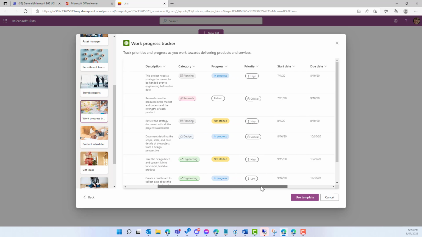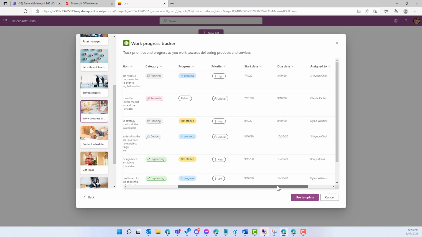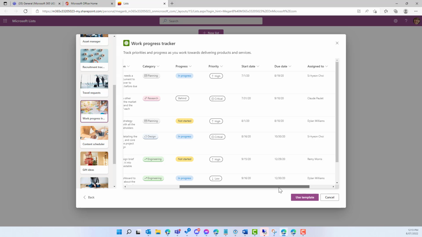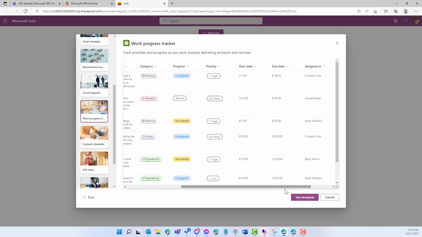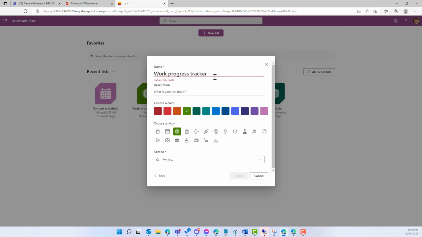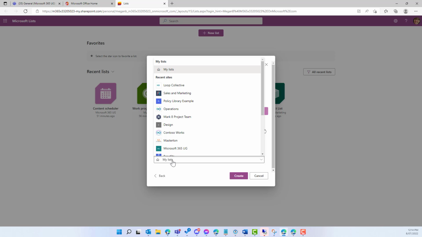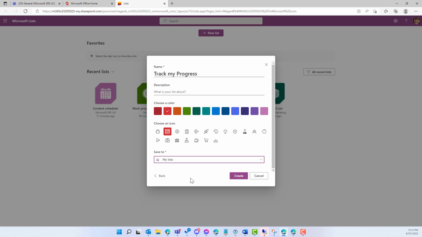You can see here that we've got a number of different columns that are going to be provisioned for us natively out of the box. Start dates, due dates, assigned to, priorities, progress, so we can track everything that we're working on. All right, so let's use this template. I've already created one of these, so I'm going to rename this. Let's just call it Track My Progress. We'll give it a red color, and let's just put it in a calendar. You can see here that we can save it to either My Lists, or we can save it to a site that we've got access to as well. But I'm just going to save it into My Lists. We'll create this. It's now going to spin up that list for us.